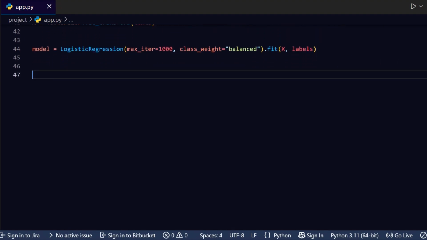We train a logistic regression classifier with up to 1,000 iterations and balanced class weighting, which compensates for any imbalance between real and fake news samples, on the TF-IDF feature matrix.